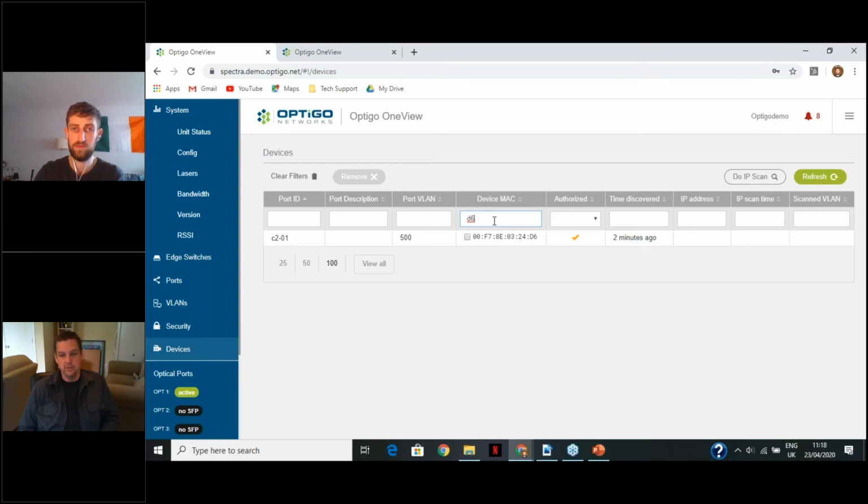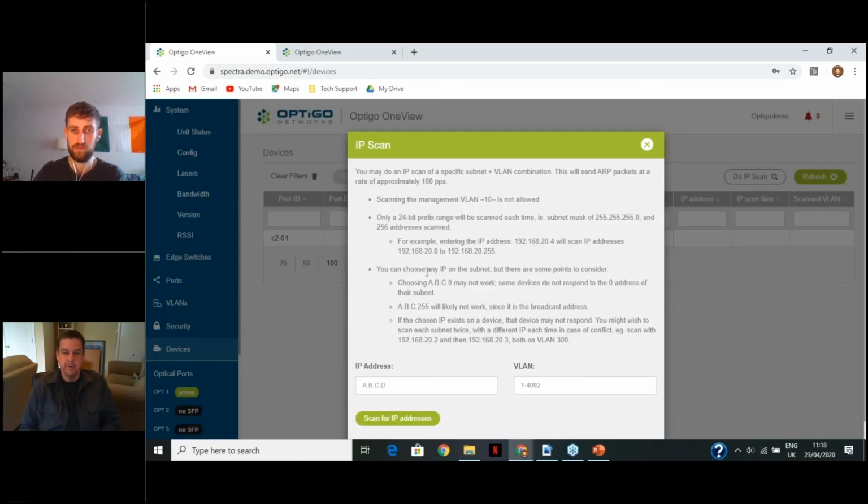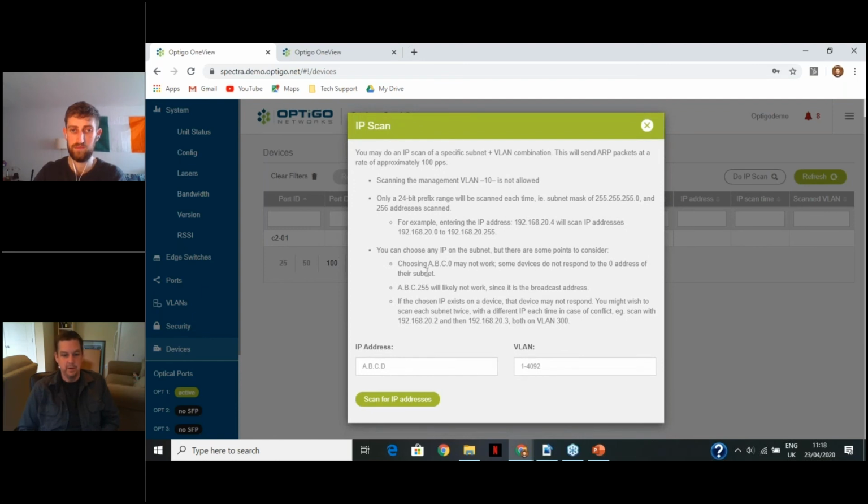Obviously, you can use external tools like Angry IP Scanner and different things like that, but to be able to do it from the system that it's connected to is very powerful. And this list does get automatically updated. Doing the IP scan is a bit more challenging because you have to determine the subnet and the VLAN that it's on. However, it does allow you to get this information and find out where your missing device went.